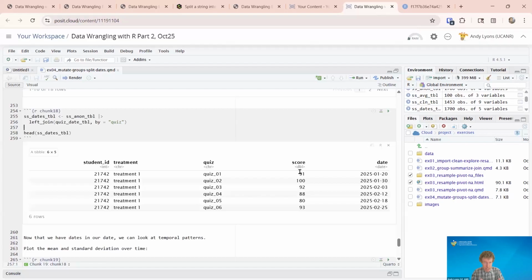table that we just imported, and the quiz name is identical to our quiz data, right? So we cleaned it up, we made it lowercase, got rid of the underscores, and now we're joining it in, and we have a new table called SS underscore dates underscore TBL. And here you can see that we have our usual suspects: the student ID, the treatment group, the name of the quiz, the date of the quiz, and the score, right? But now we have a date column.